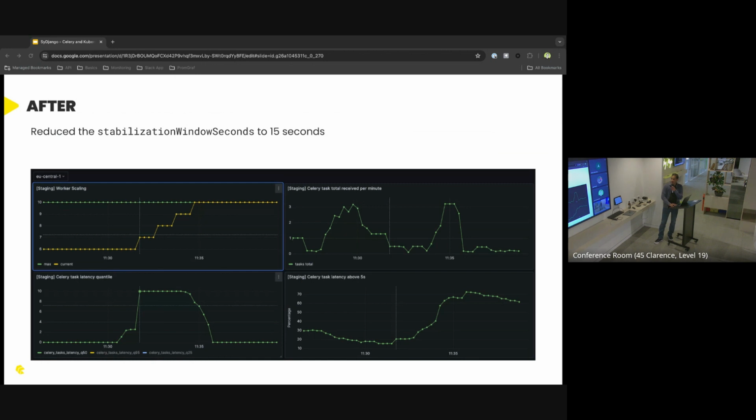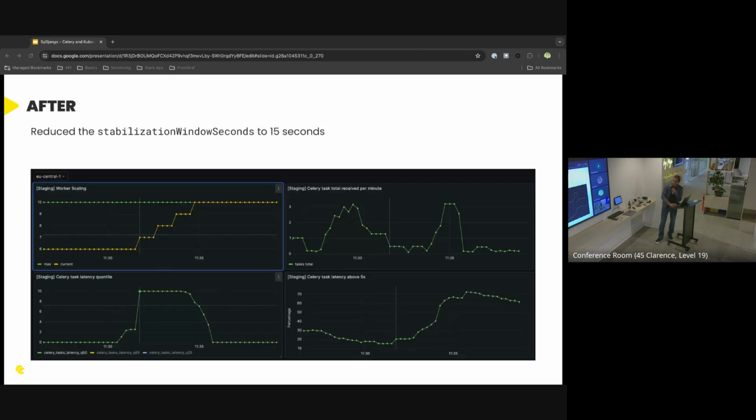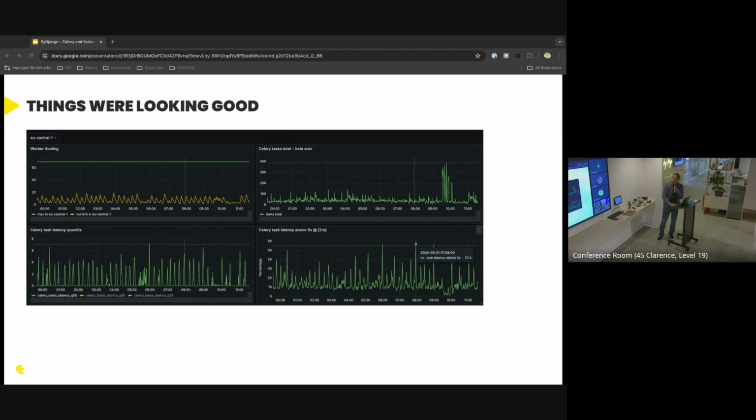So when that changed, I'll go up again. You can see the trigger point and the increase of workers came into an alignment, which was something that we wanted. And things are generally looking good afterwards.